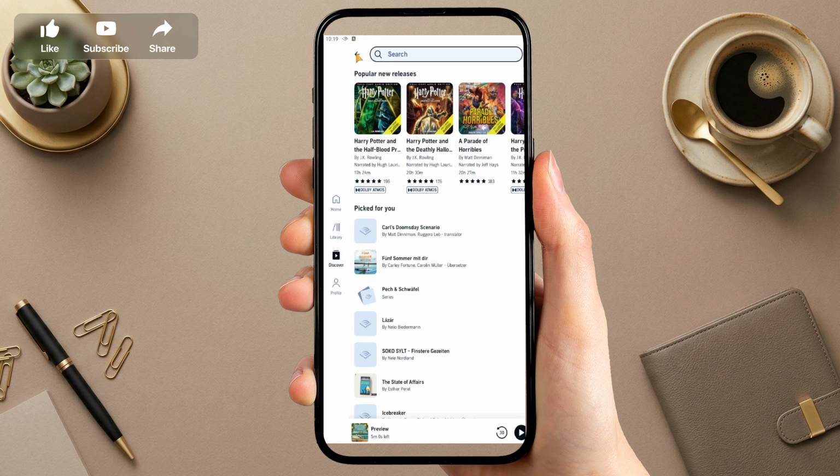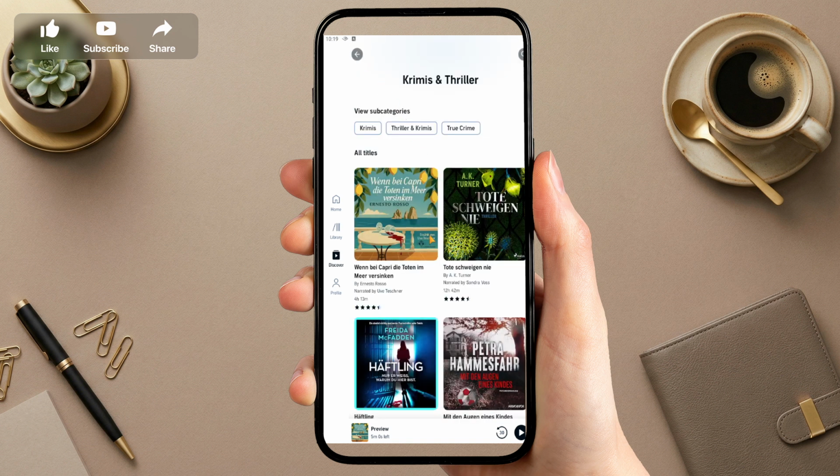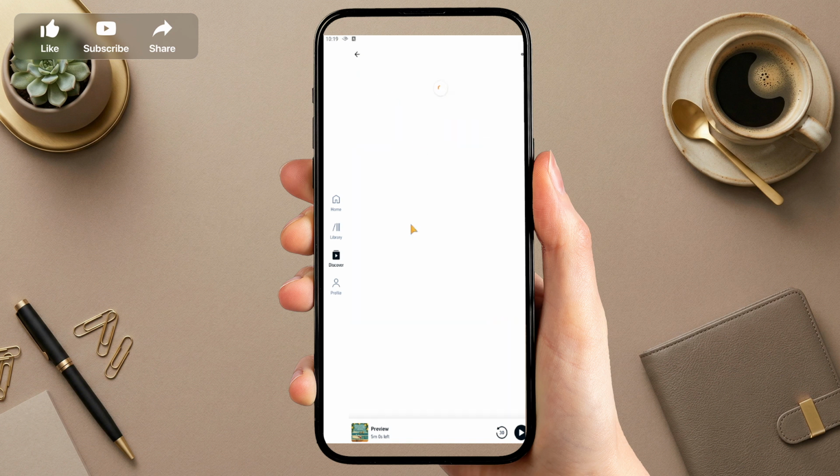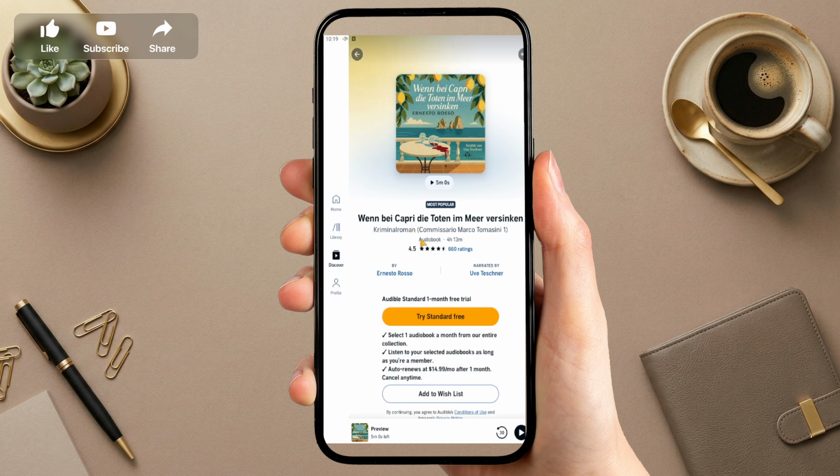When a book catches your eye, tap it to open the details page. Here you can check the description, length, and reviews. Most titles offer a free sample so you can hear the narrator and get a feel for the pacing.